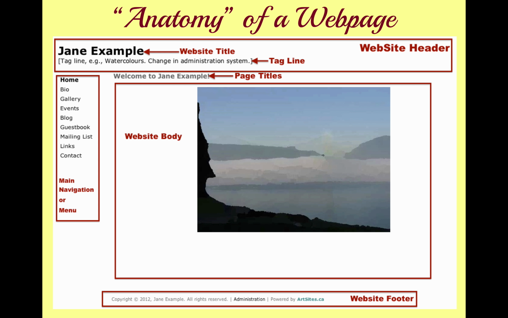At the very top of every website, depending obviously on the layout, this is one layout, but at the very top is what we call the website header. This includes basically a website title. In this case, it's Jane Example in bold and quite large. It probably would be the artist's name, your name, or the organization's name. And then there might be a tagline that you've entered that goes beneath that. So the website header shows up on every page of your website. And if you have any questions or issues around that, just let us know that you have some questions about your website header.